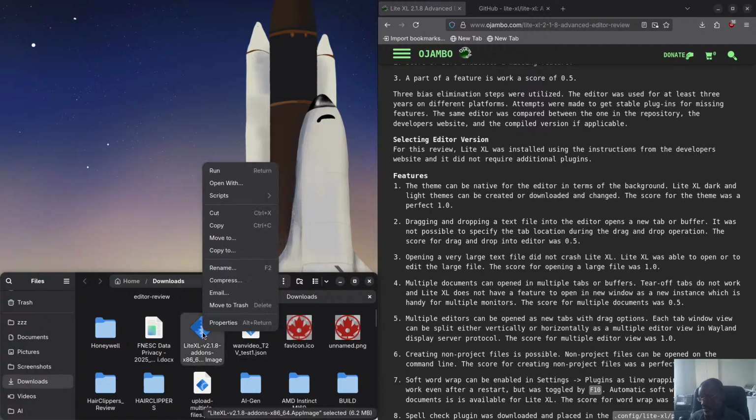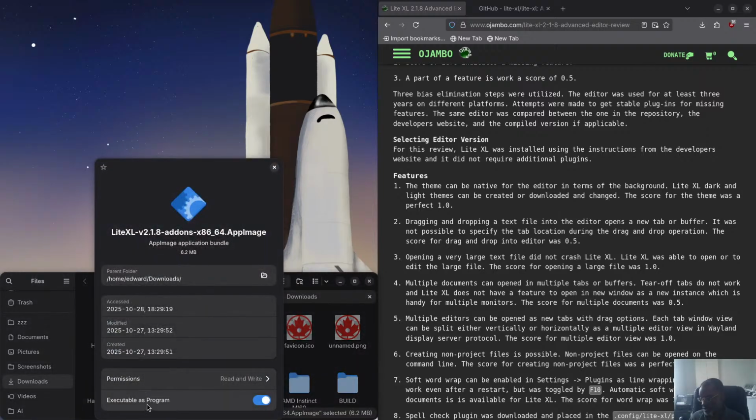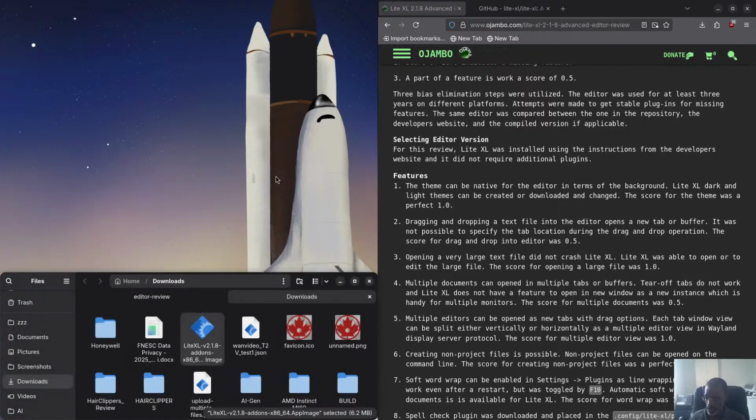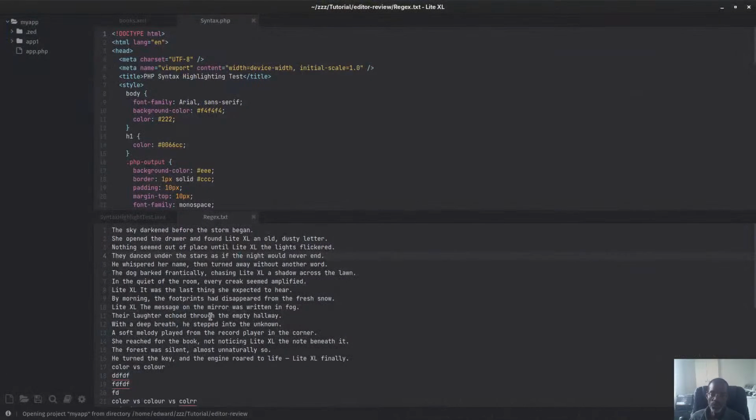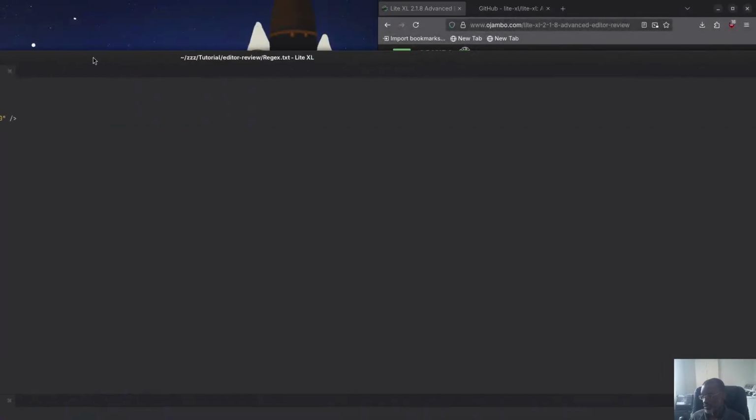You can either right-click in your file manager, go to Properties, and make it executable as a program. I'm on the GNOME desktop, so I did that in Nautilus. Or you can go in the command line and type chmod +x and the name of the program, which is Lite XL. That's it. Then you can simply double click it and it opens up, and you see how quickly it opens up. It actually reminds me of something like GNU Emacs or one of those terminal type editors.